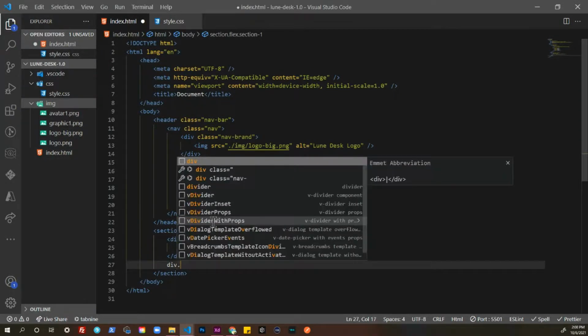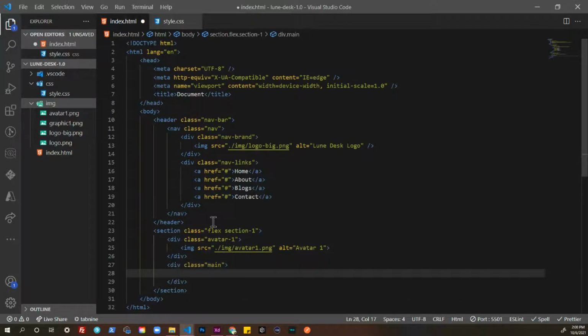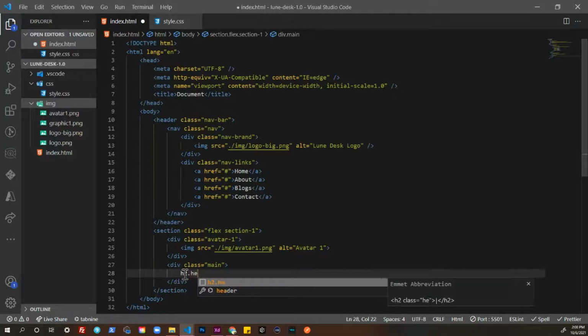All right. So next we got a div class of main. And then inside of there, let's go with an H2, and we're going to actually give the H2 a class of heading.